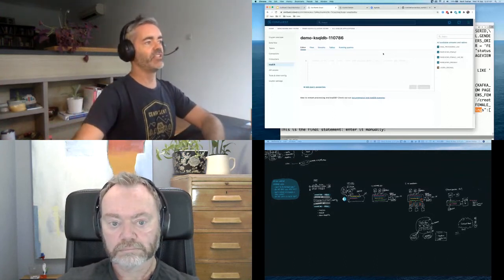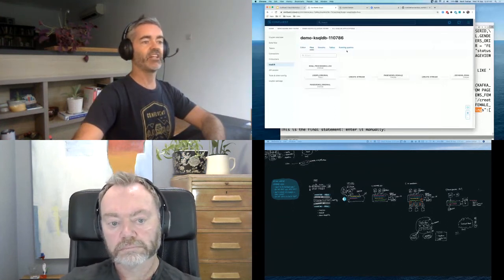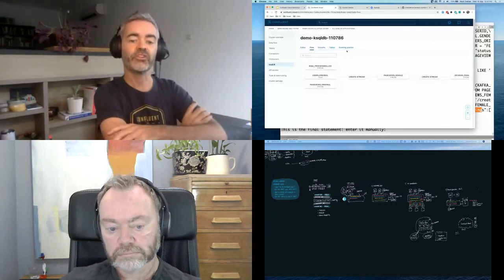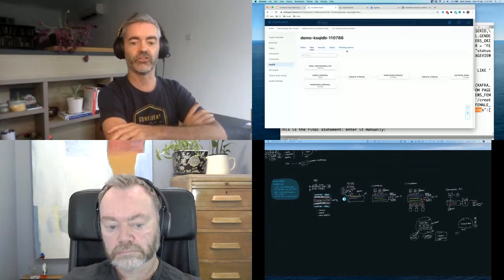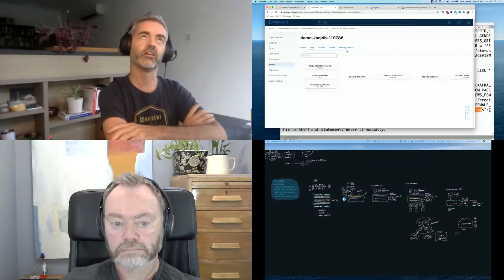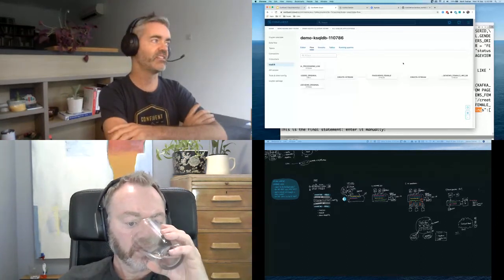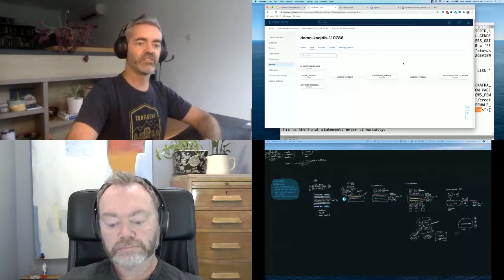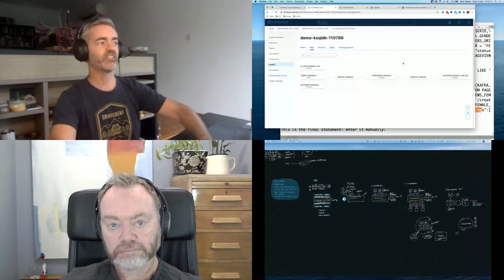So a KSQL DB application is a live application. Think of this as your deployed Spring Boot application, but you haven't had to do it the Spring Boot way. So there's no Java code and compilation needed here. And it's simpler even than Kafka Streams because basically KSQL DB will auto-compile the SQL-like statements into stream processing operations and deploy them like this. Now, I am simplifying quite a lot. There's a lot happening in the background here.